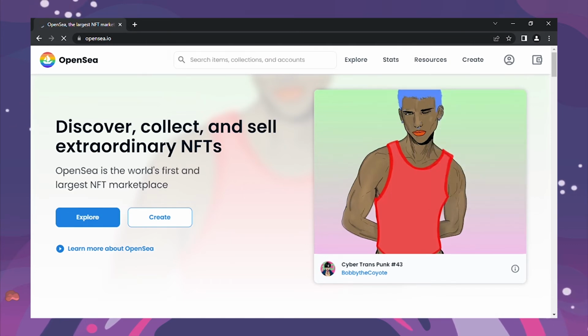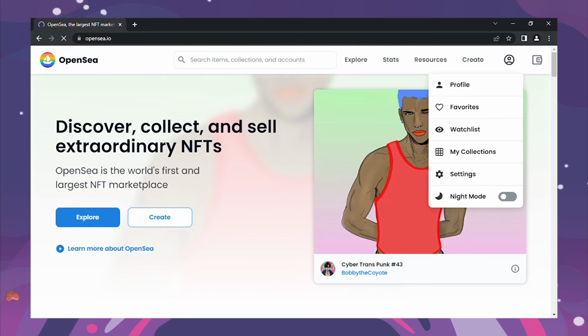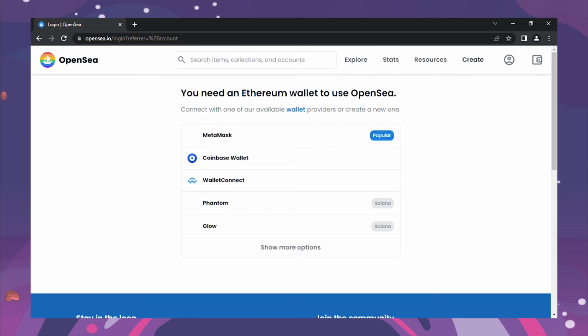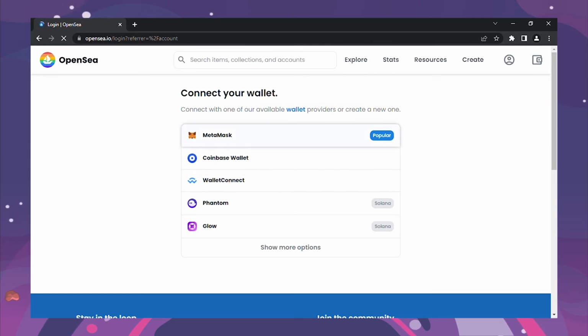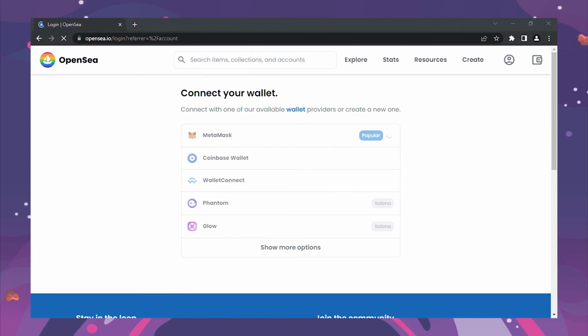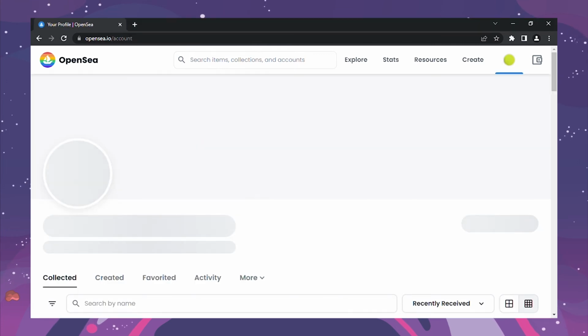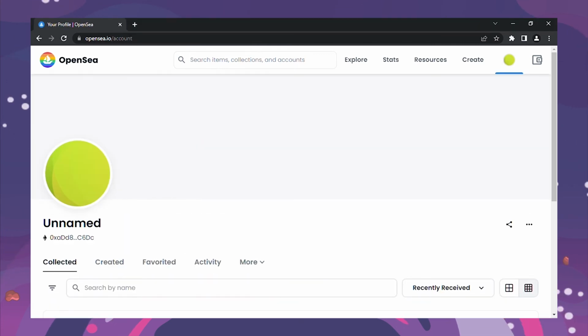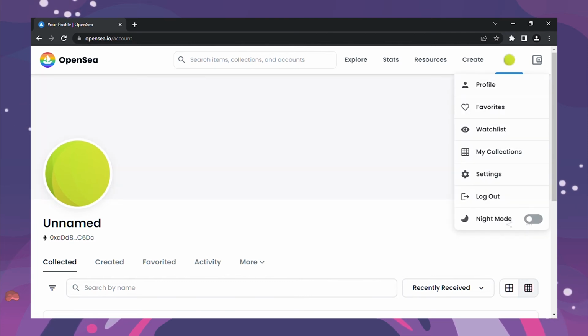I-hover mo lang ang cursor mo sa profile icon sa top right corner sa screen mo. Then, click Profile. Here, you will see again yung choices ng Ethereum wallets na pwede mong pagpilian. Click Metamask and log into your wallet. Click Next and then Connect to officially connect your Metamask wallet to OpenSea. Now, your OpenSea account is ready. Feel free to customize your personal details as you go.